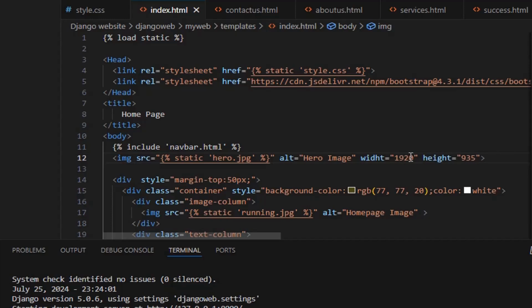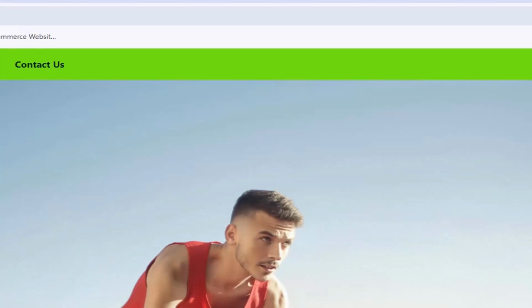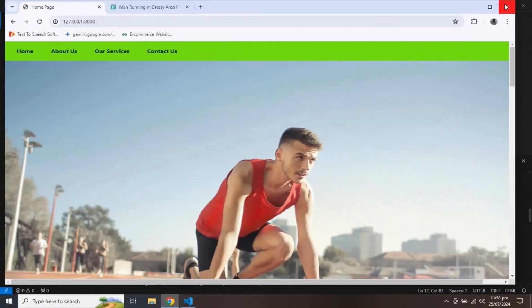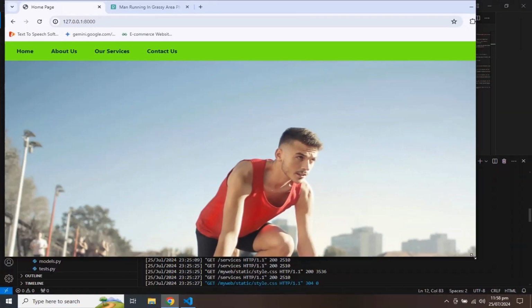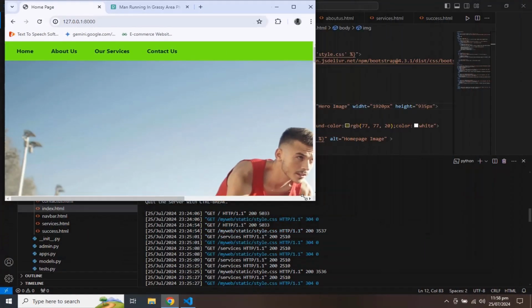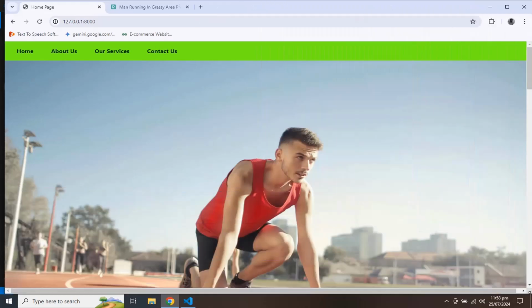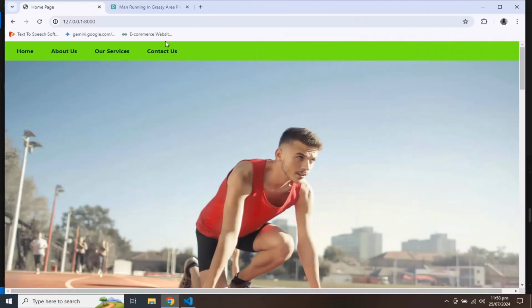The downside of setting the image dimensions in pixels is that the image will not change its size as per screen size. Let's change the size of the window so that you have a better idea about why a responsive image is important. When changing the window size, the image size is not changing itself. This is called an unresponsive website.